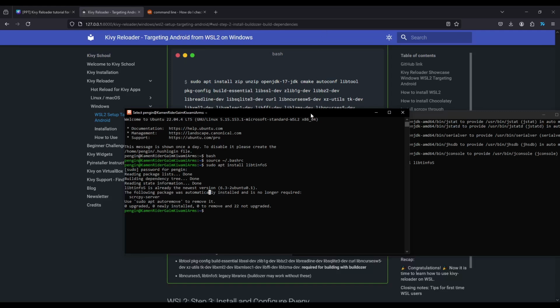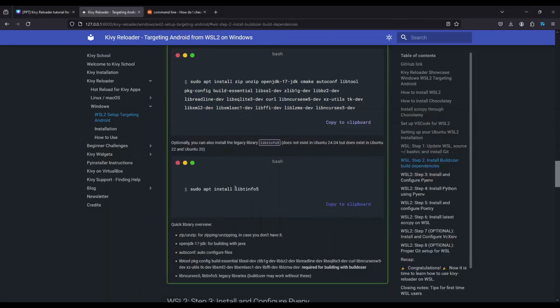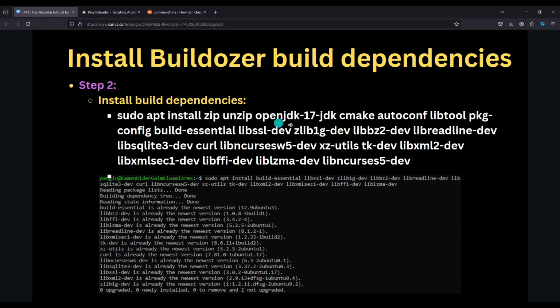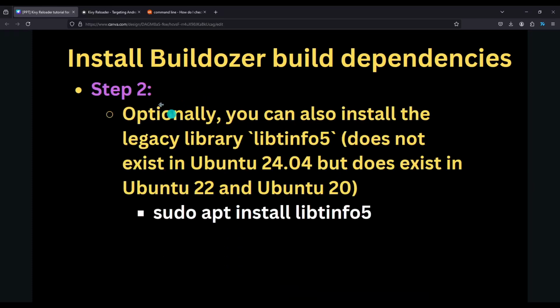That's why I had to split this requirement off onto its own, because it exists on 22 and below, but doesn't exist in 24. So just something to warn you about. And again, we'll continue. Optionally, you can also install the legacy library, libtinfo5. It does not exist in Ubuntu 2404, but does exist in Ubuntu 20 and 22.